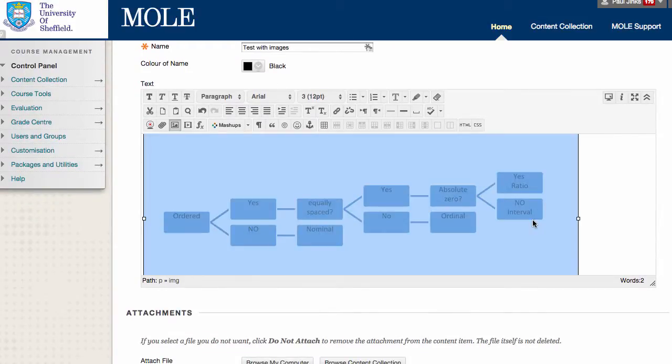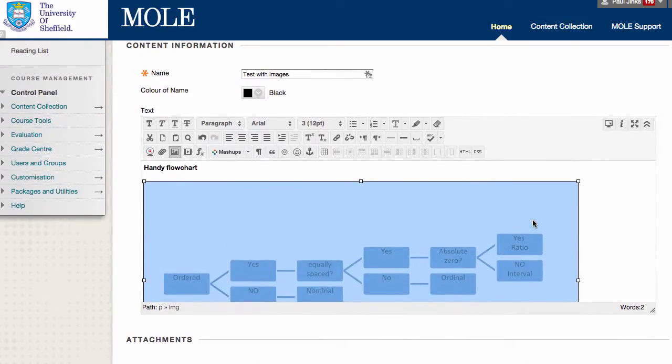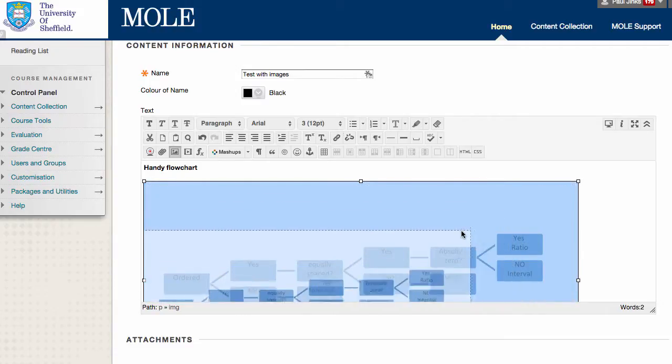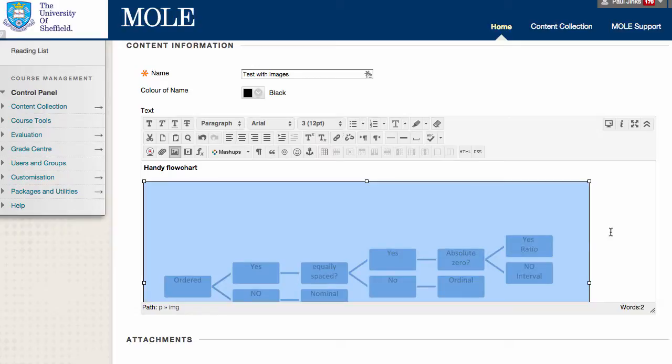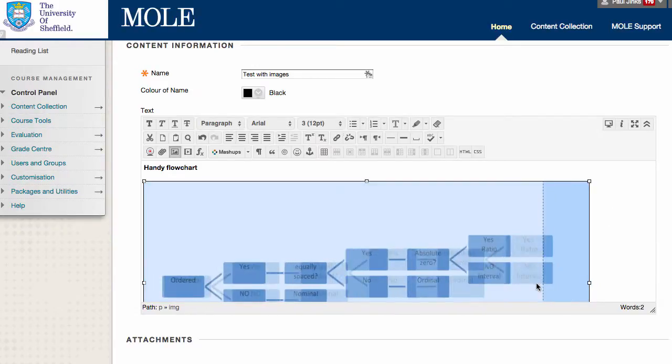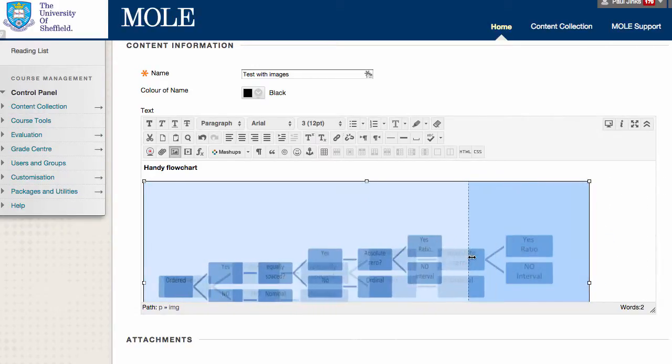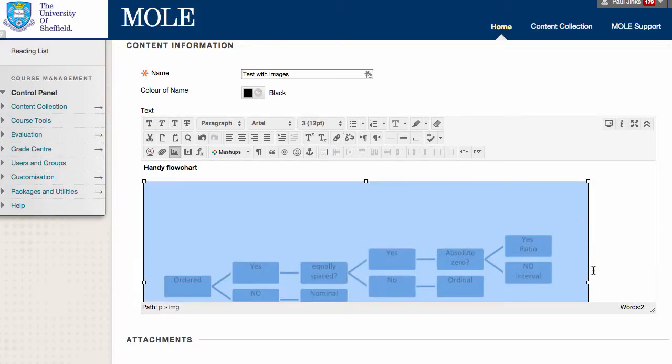and if there's sometimes images just seem like way too big, you can resize them using these handles. If you hold down the shift key while you resize, it will maintain the proportions like that. If you're not holding down the shift key, it'll allow you to do that sort of thing, which isn't so pleasant.